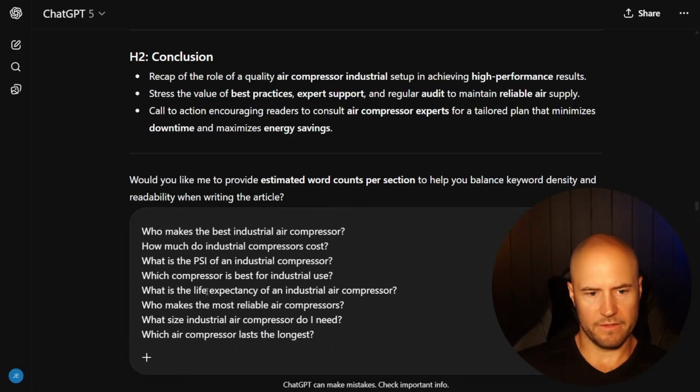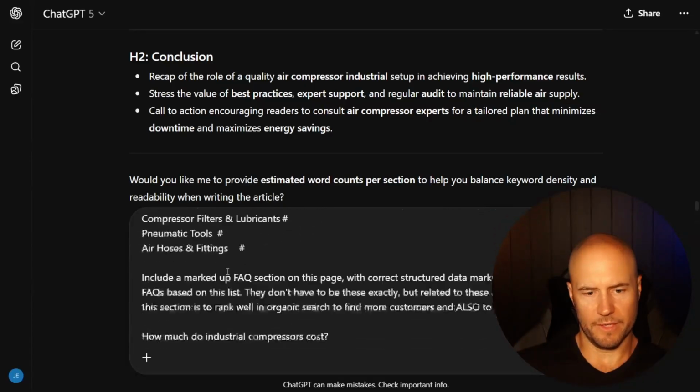What's the life expectancy? Some of these are duplicative as well. Which compressor is best for industrial use? What's PSI? How much do they cost? Who makes the best? We'll delete that one again.